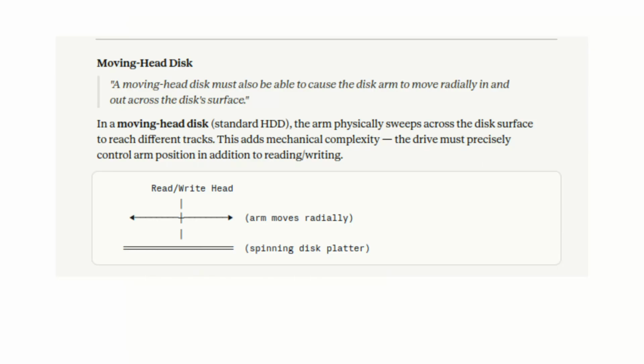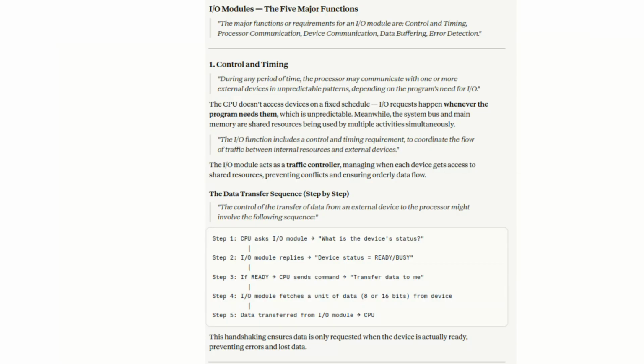A moving head disk means there is additional mechanical complexity because we have to make sure that the arm is in the right position. So the drive must precisely control the arm position in addition to reading or writing.